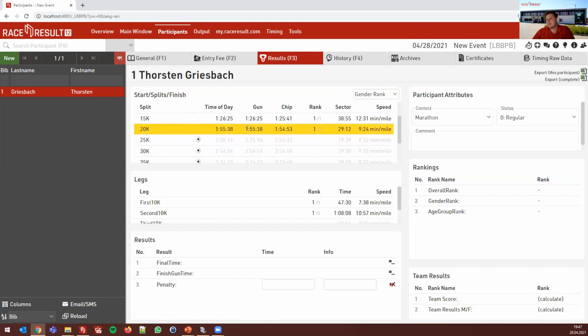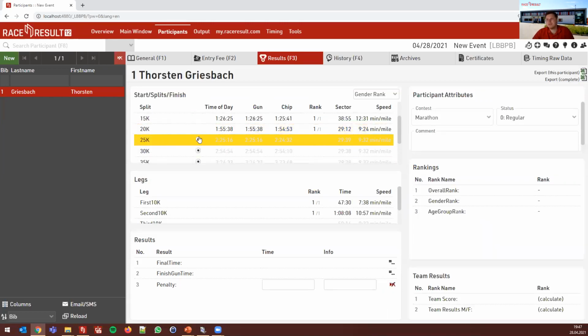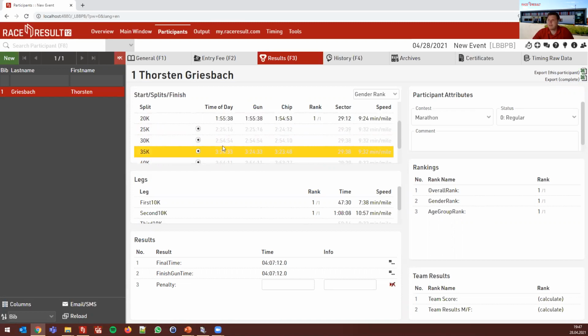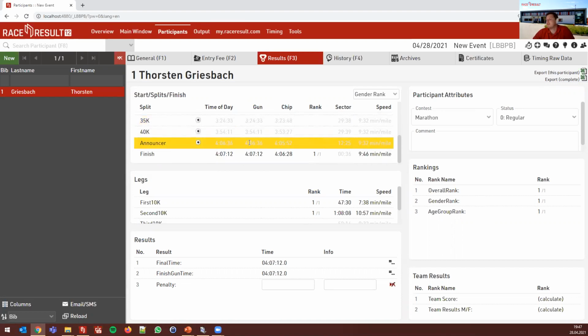Assuming that he lost his transponder after 20K, but we know this guy and we know he finished, then we wouldn't need to populate all splits in between. We could simply say he was at the finish after 4 hours, 7 minutes, or the time of day. The race started at midnight, so time of day and gun time are the same. That way he would still have a finish time, but no splits in between, and that is still valid.